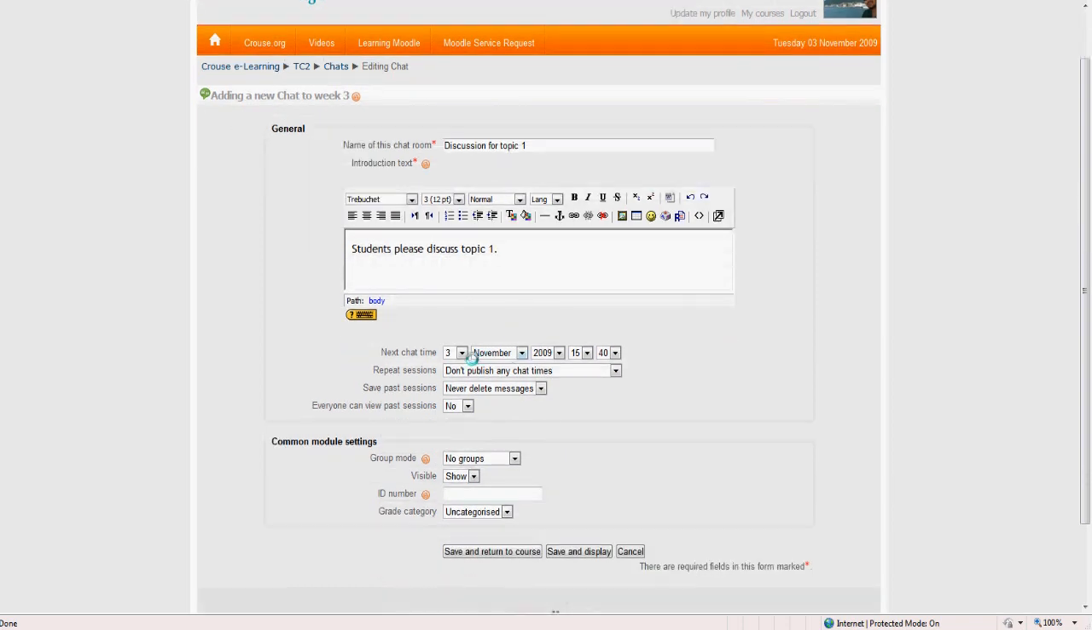Next, you will need to select a particular time for which the students would meet in the chat room. So for example, over here I would like them to meet on the 13th of November at a particular time, say for example 12 p.m.